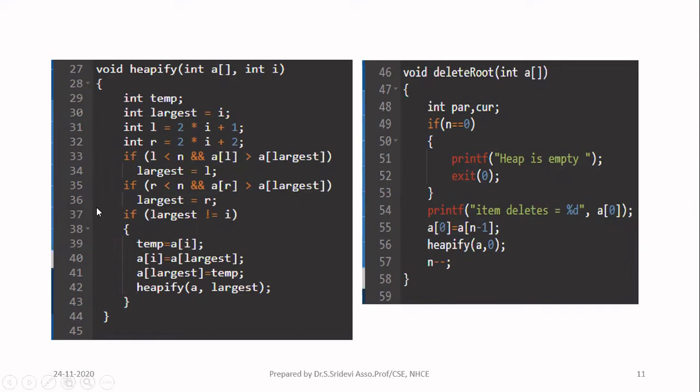When you finish line number 36, largest will contain the index of the node which is having the largest value out of the 3 nodes you are considering. First we have started with largest as the index of the root itself, then we have compared with the left child, then with the right child. So this is one of the conditions in the if statement. What is the second condition?